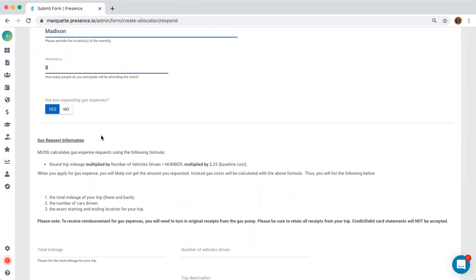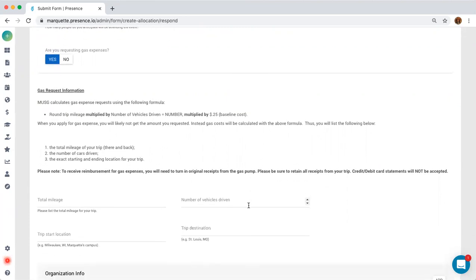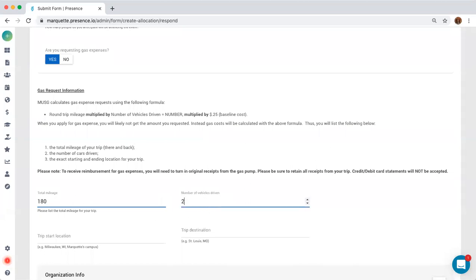MUSG has a formula by which they give gas expenses or fund gas, which is spelled out there on the form. So regardless of the amount that you ask for, they're going to go ahead and calculate that based on how much mileage. And again, this is just straight up distance. It's about 90 miles from Milwaukee to Madison. There and back, that's 180 miles. Say we're driving 2 vehicles, leaving Milwaukee, Madison.